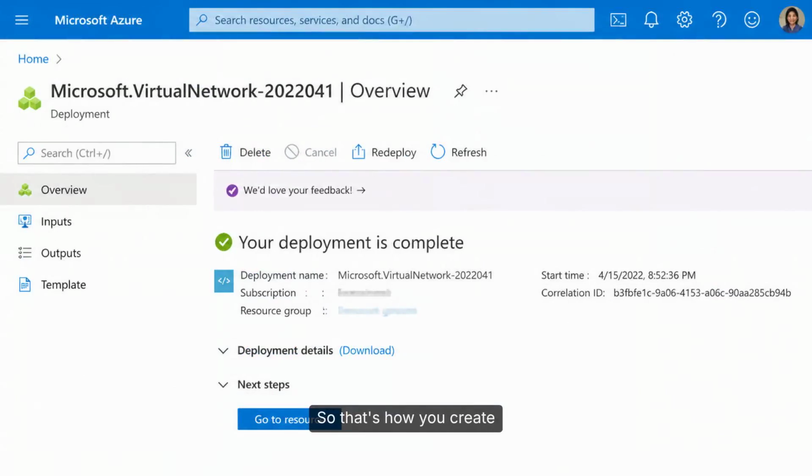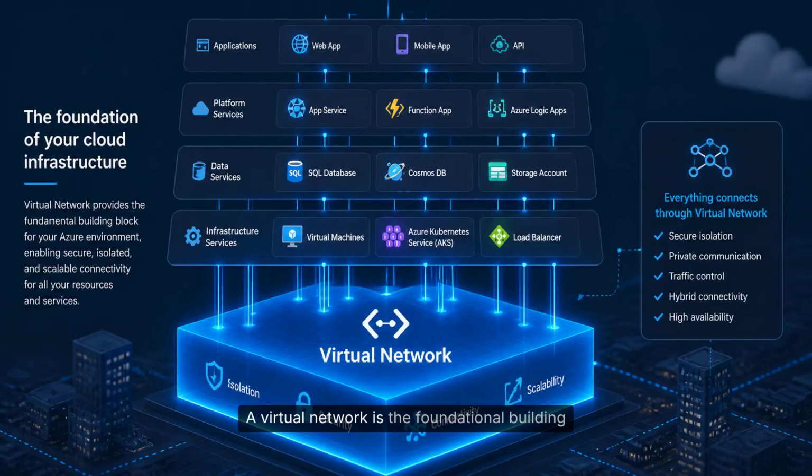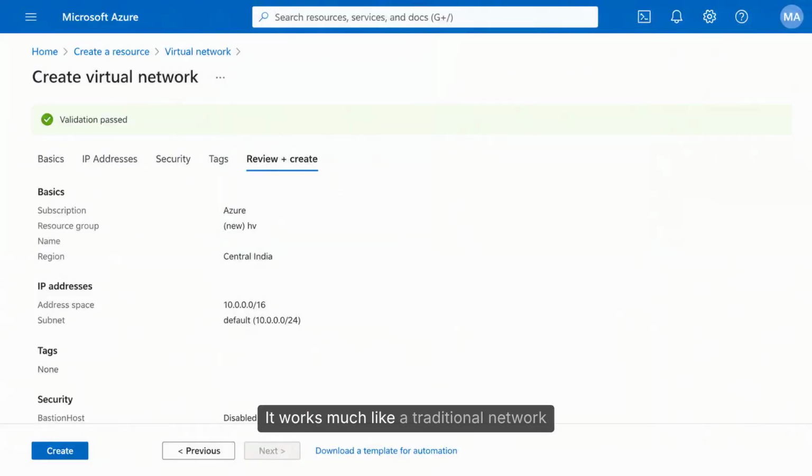So that's how you create a virtual network in Azure. A virtual network is the foundational building block for your private network in the cloud. It works much like a traditional network in a data center, but with the added advantages of cloud infrastructure, including scalability, isolation, and high availability.